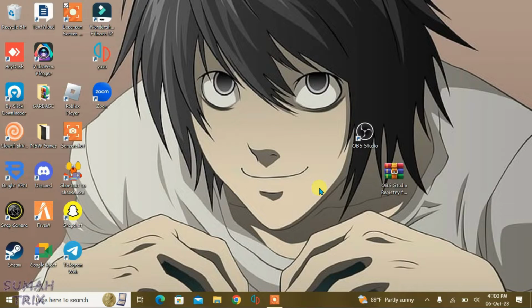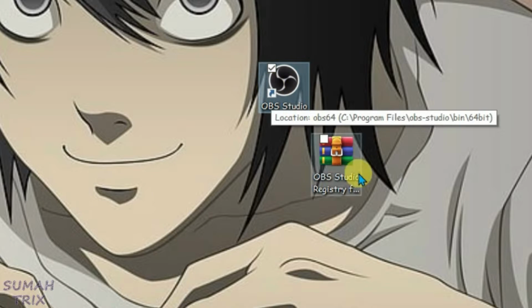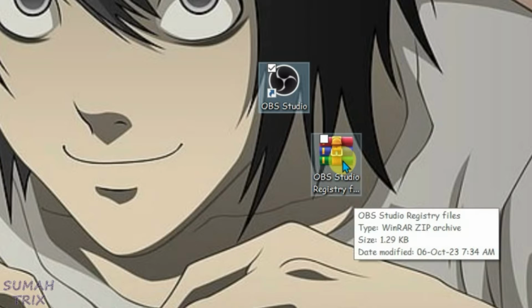So guys, I'm going to show you in this video how we can use the OBS Virtual Camera on Omegle. Firstly, you'll have to install OBS Studio. Just go to the link in the description, download it and install. And we'll need this file called OBS Studio registry files. You'll also get this file in the link in the description box.